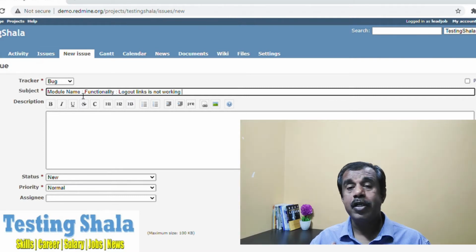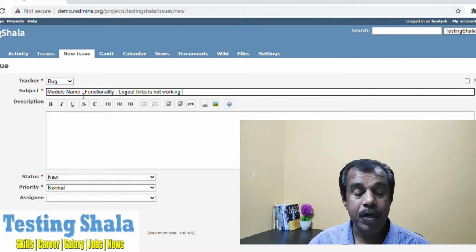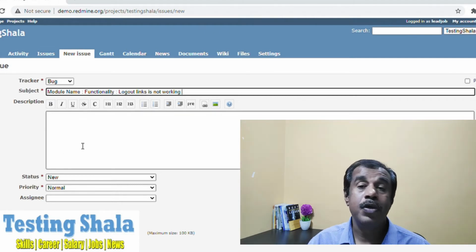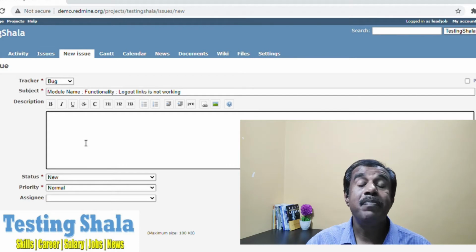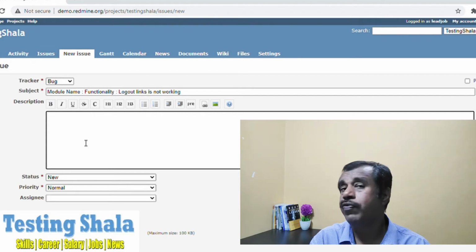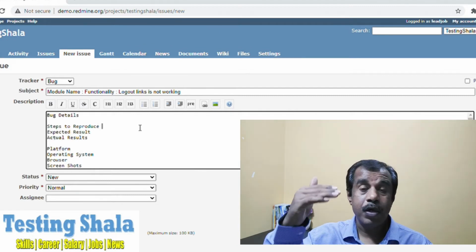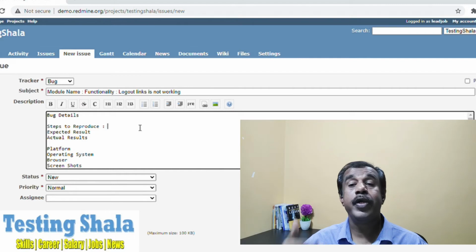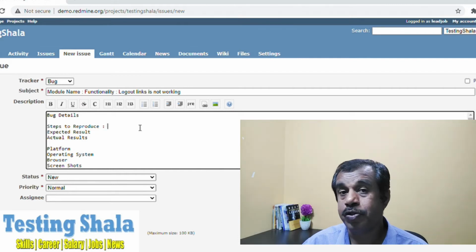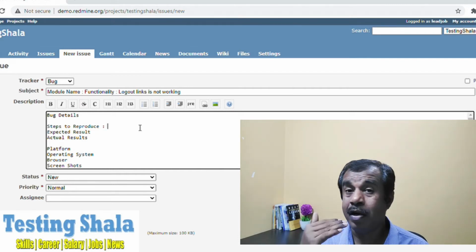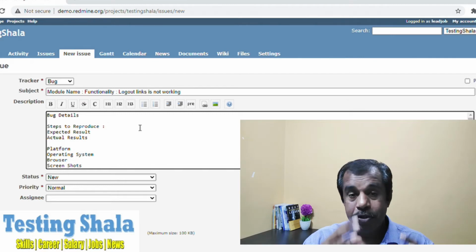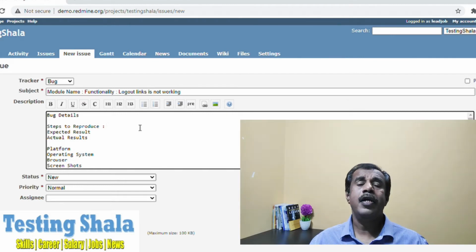Then the next thing is steps to reproduce. Normally here it is given as a description, but in a defect management tool, we put it as steps to reproduce. It's very crucial for any defect. Steps to reproduce is core information for any defect report. What are the steps you executed when you found this issue, defect or bug? You should put it in a detailed manner.